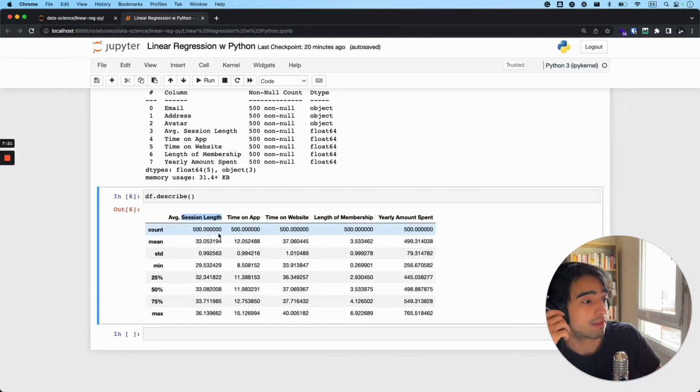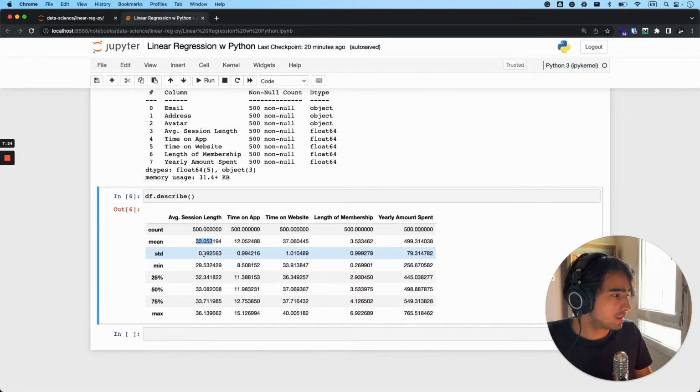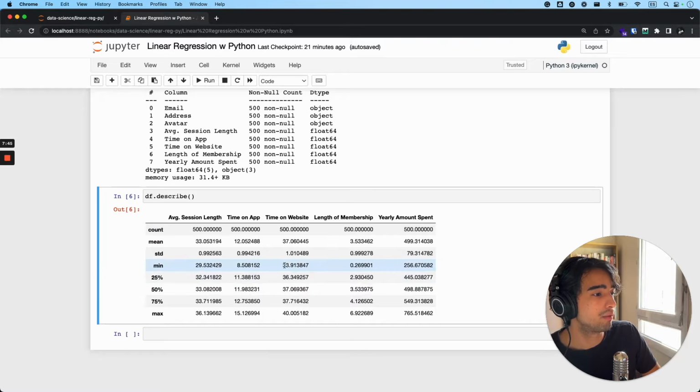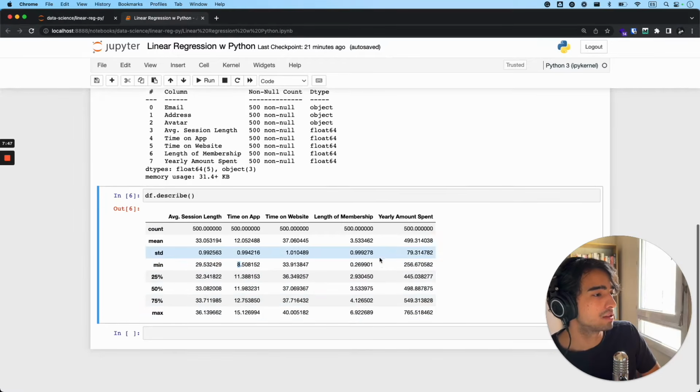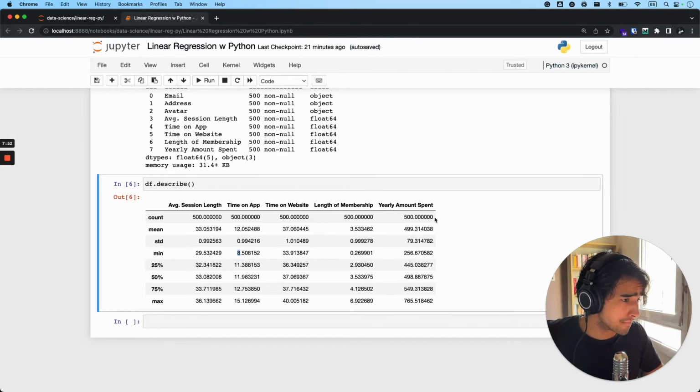For example, the average session length, as I told you, is 30 minutes-ish for everyone. So the mean for that is 33, and you have a standard deviation of 0.99, which means that mostly it's very, very close to 33. Same, the time on the application is 12, the time on the website averages 37, we have a minimum of 33, minimum of 8, etc.